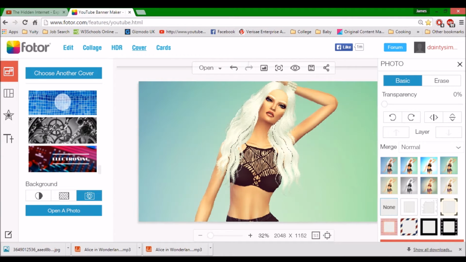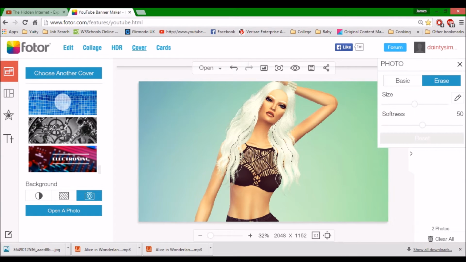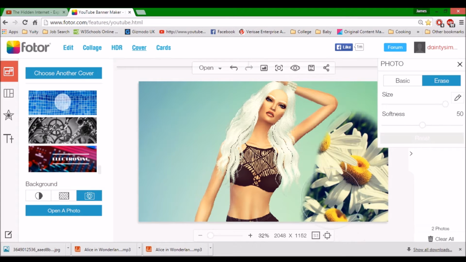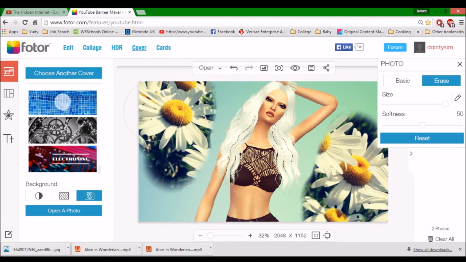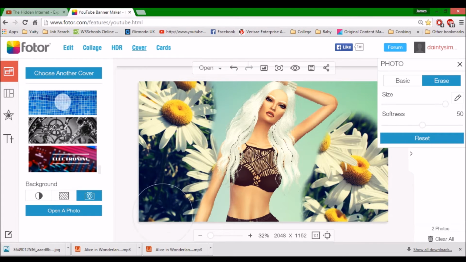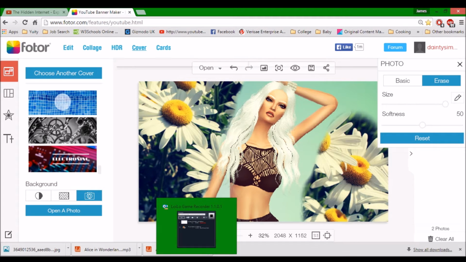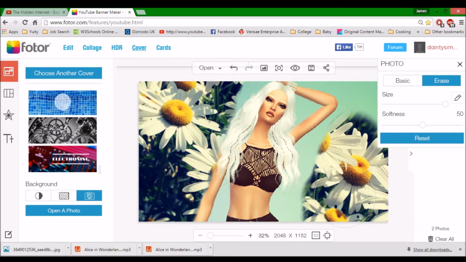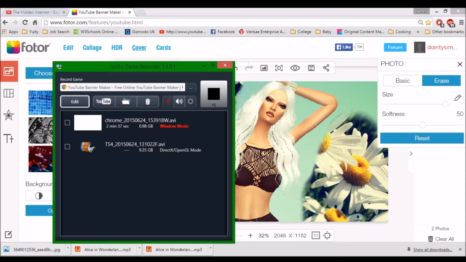For this one I'm going to go with this background. Then I go click onto erase, zoom up the size, and I just start rubbing out the blue background. Now this doesn't take as long as you would imagine. It took me quite a long time on my first go, but now that I do it a lot, I've definitely got used to doing this. So I'm just going to pause it and get to a point where you guys can see the final thing.